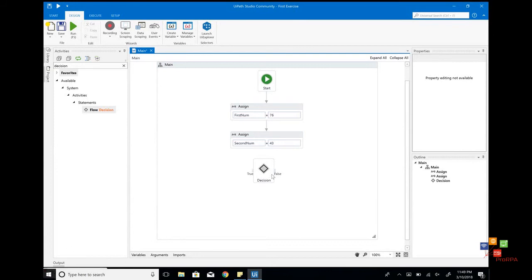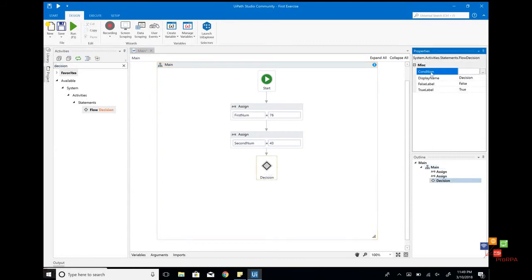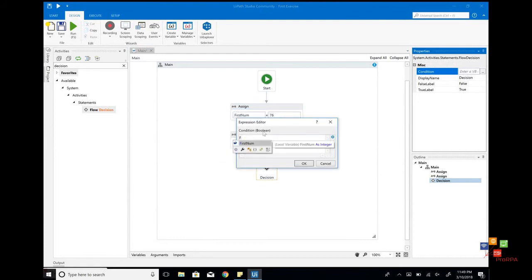So we're going to decide which number is greater than which one, right? We have connected the decision box to our preceding activity, and in one of its properties, we are going to set the condition as to which one is greater. Here you can see the condition, and we're going to expand this a little bit and say first number greater than second number.